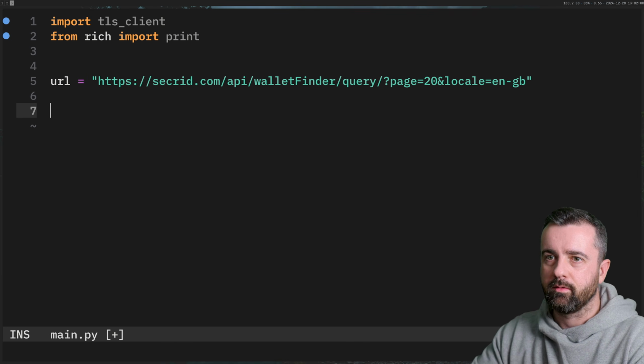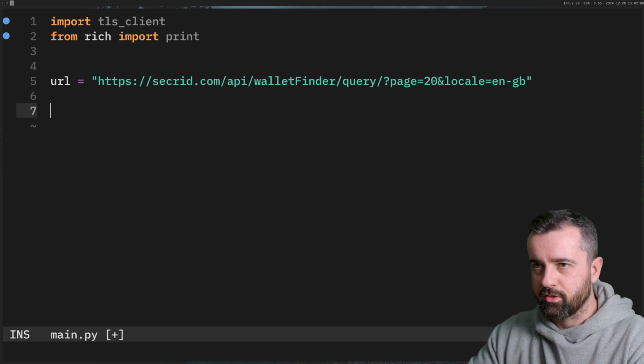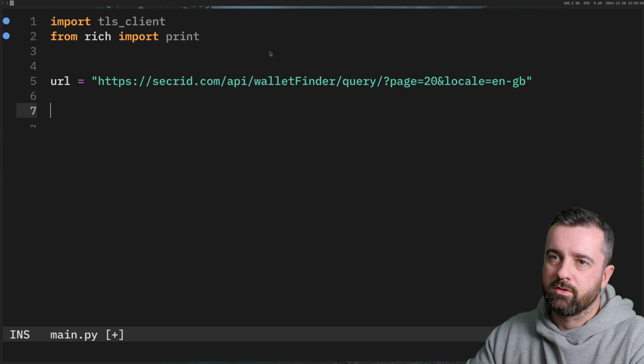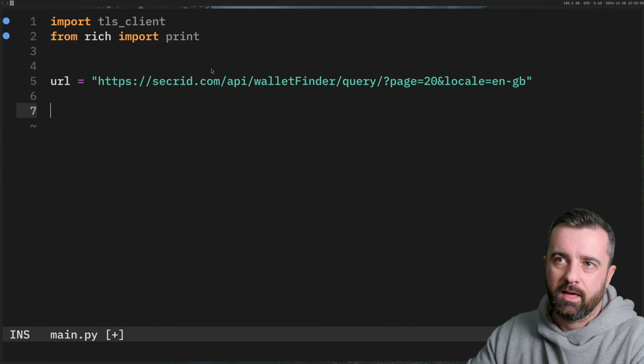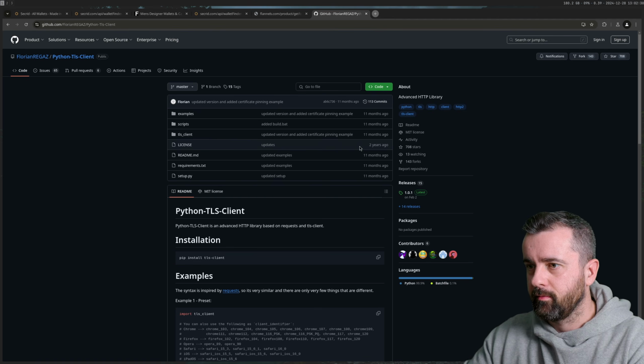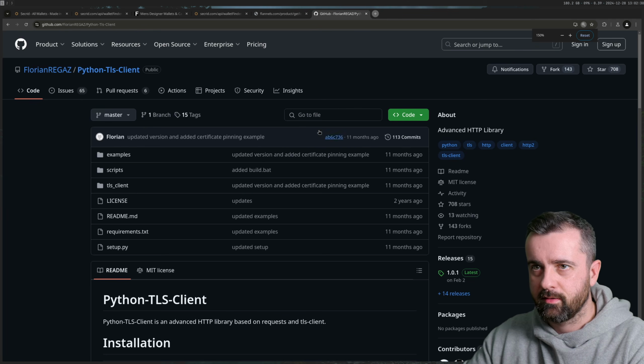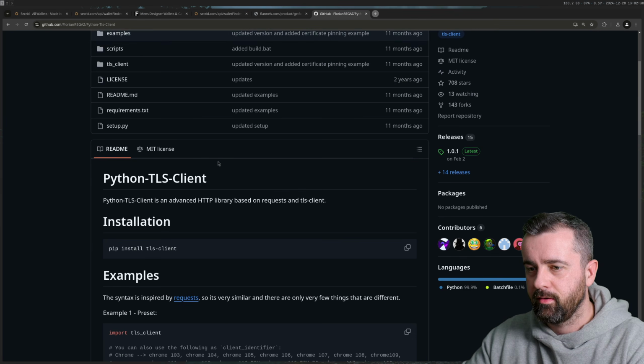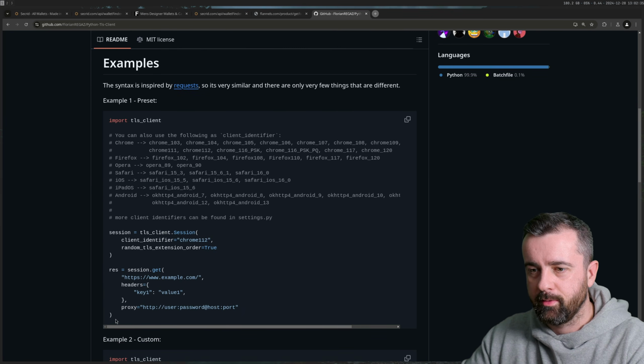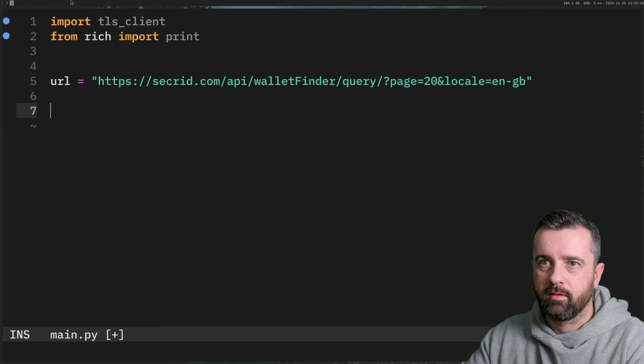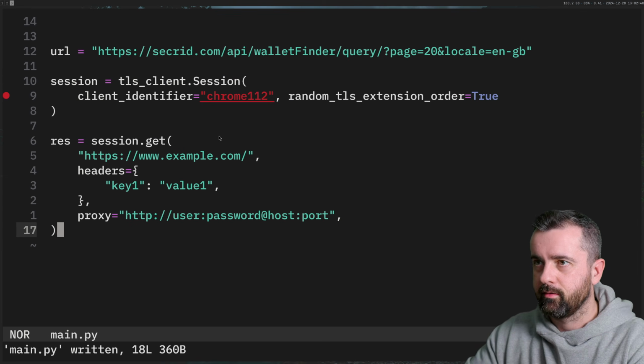And now we want to build out our, let's create our session. In fact, what I'd normally do is I just copy over from the TLS client GitHub page. Okay, we don't need that anymore. So we're on the TLS, this is the Python TLS client that I've been using. And we just want to copy this. This is all we want. So let's go do that and get it in there like so.